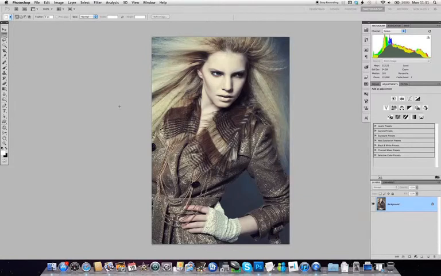Hi, I'm Ben Secret, and today we're going to be looking at how we can use a local contrast effect to balance tones in an image and to give an image some punch.